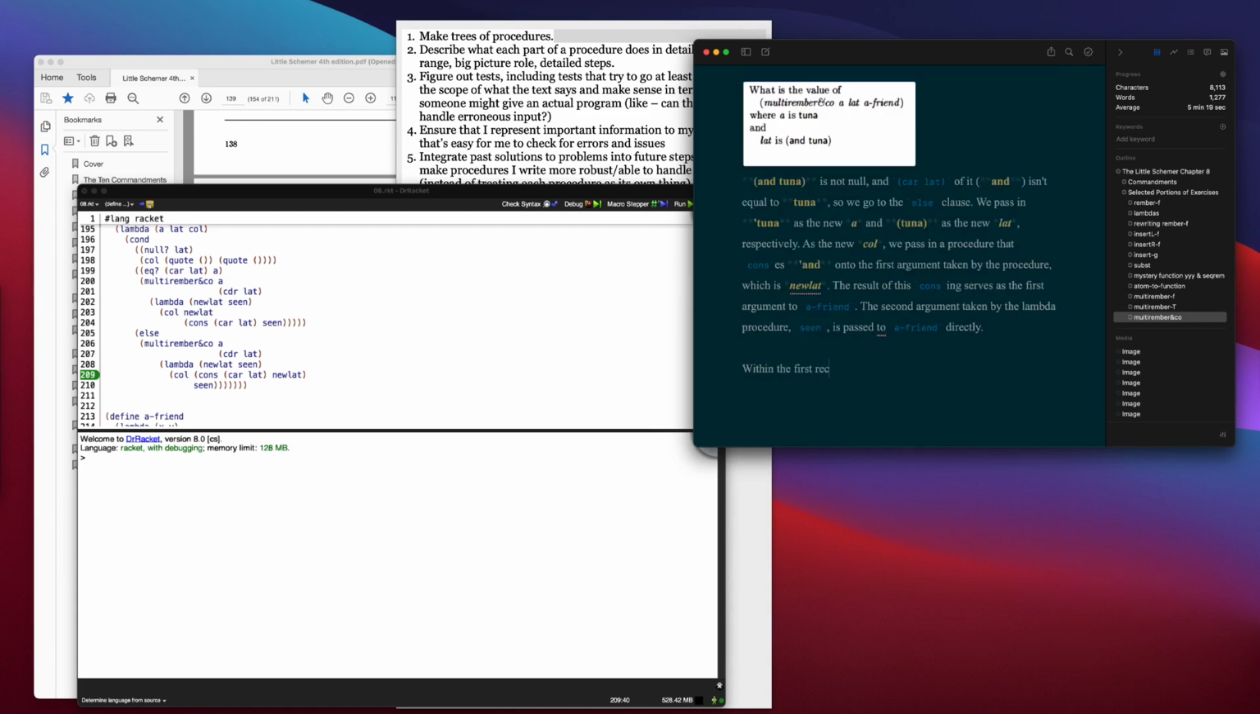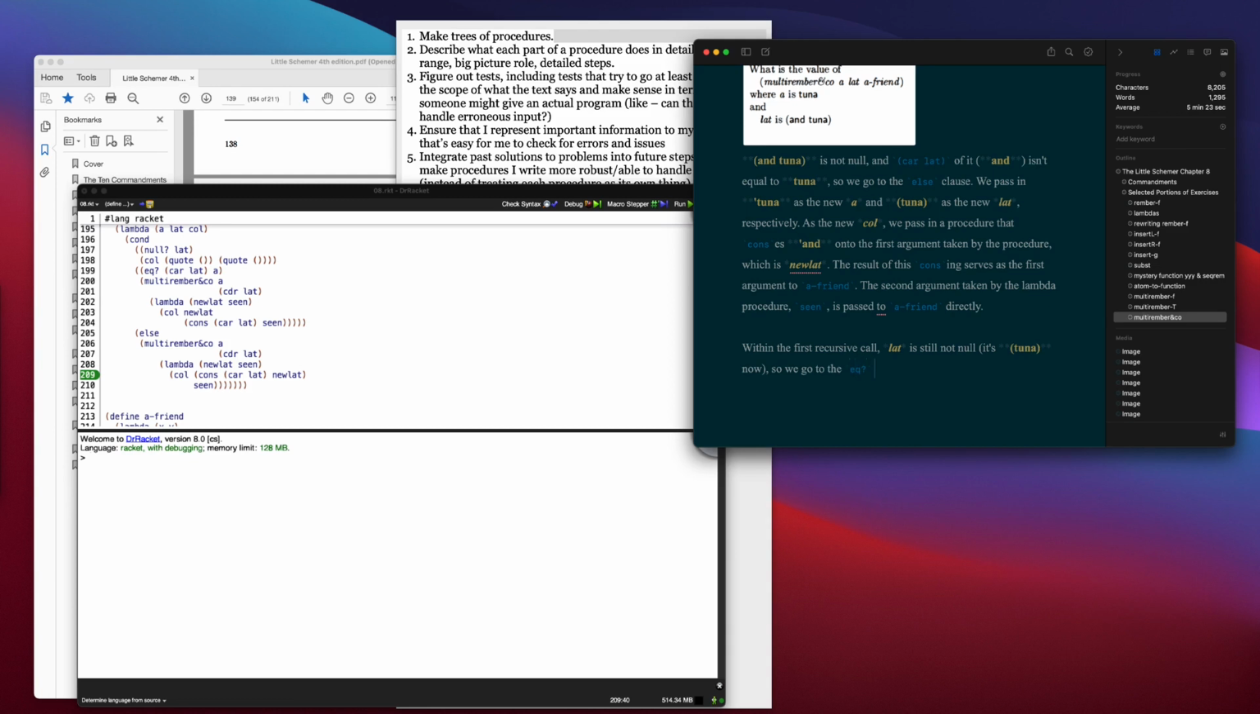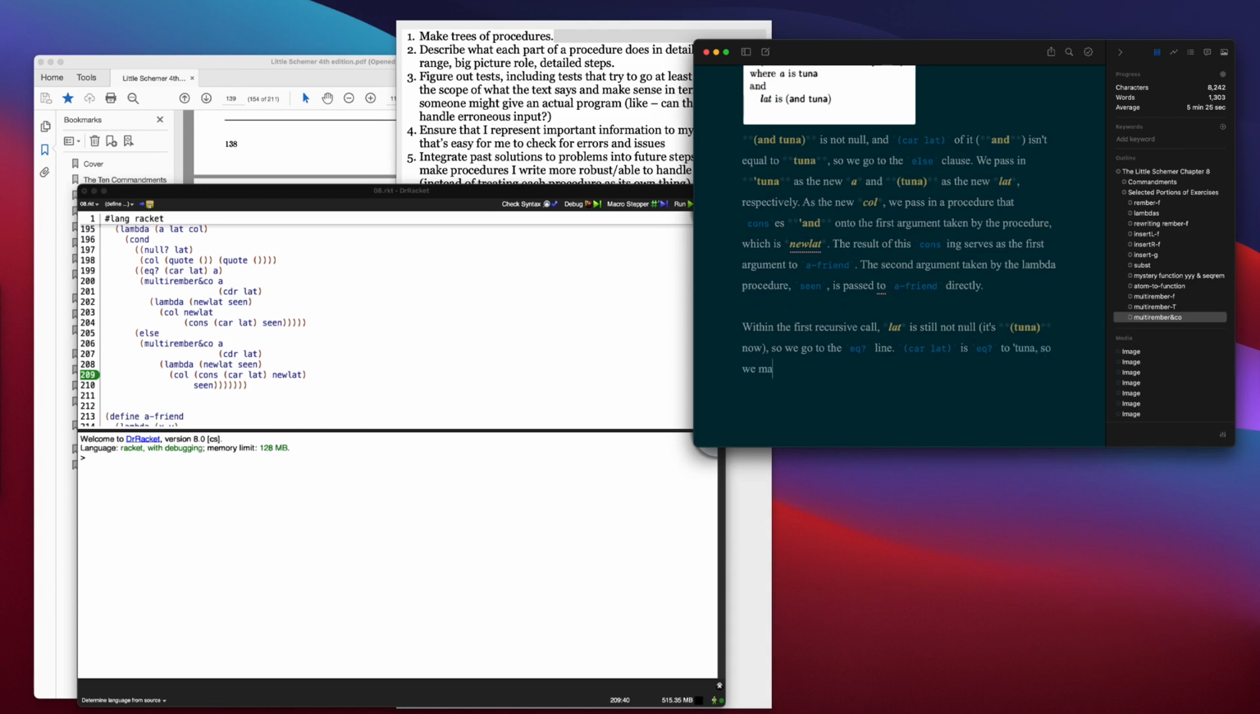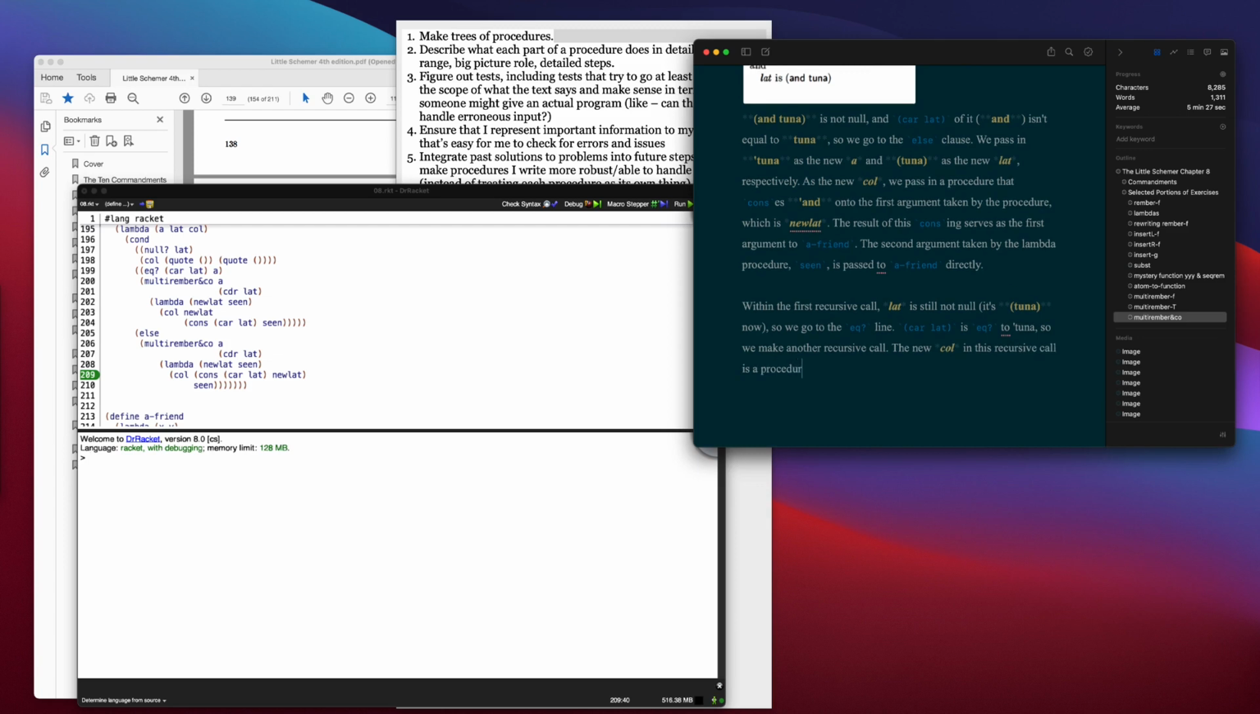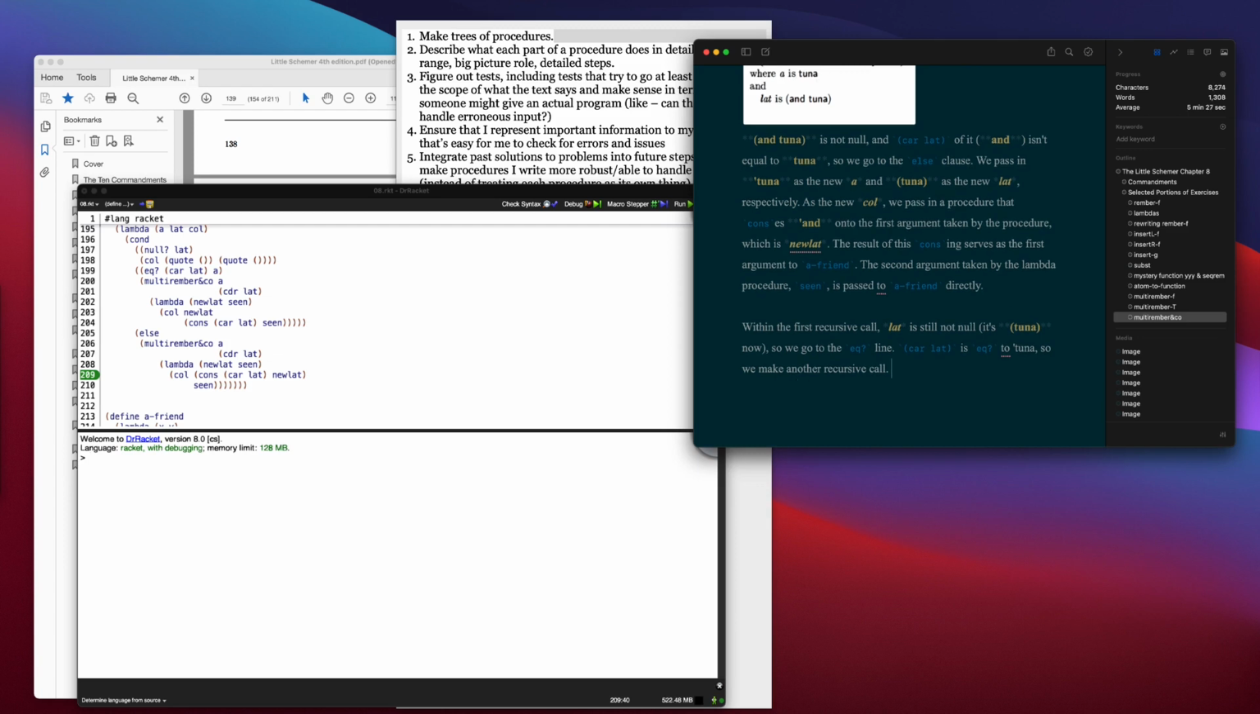Within the first recursive call, lat is still not null. Tuna now. So we go to the eq line. car lat is equal to tuna. So we make another recursive call. The new call in this recursive call is a procedure. I think this is going to be an important step to figure out.